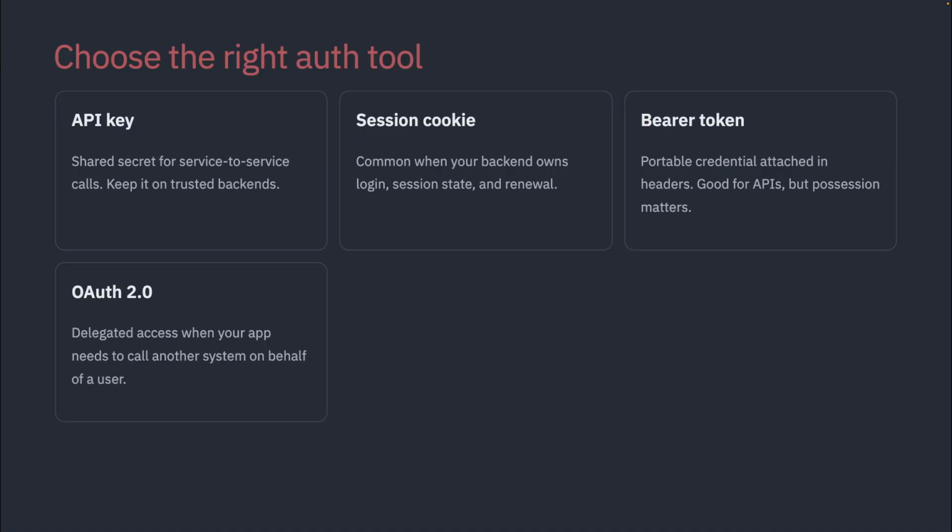So there are usually four different tools or ways to authenticate. We have the API key, session cookie, bearer token, and OAuth 2.0 mostly. Those are the most common ones. There are a lot of other ones, but those are actually the most common ones that we can handle.